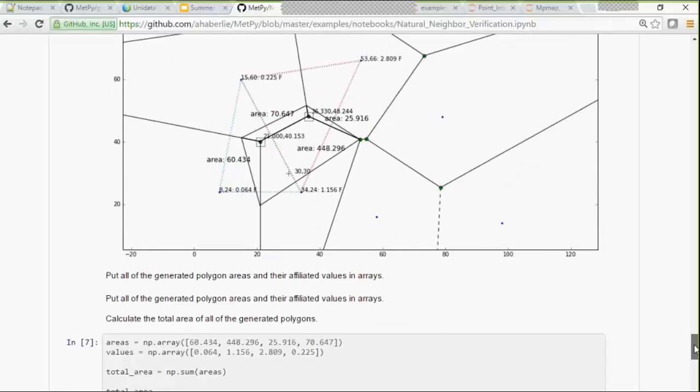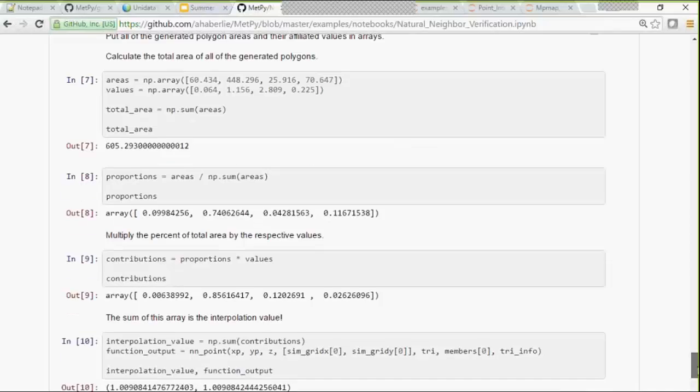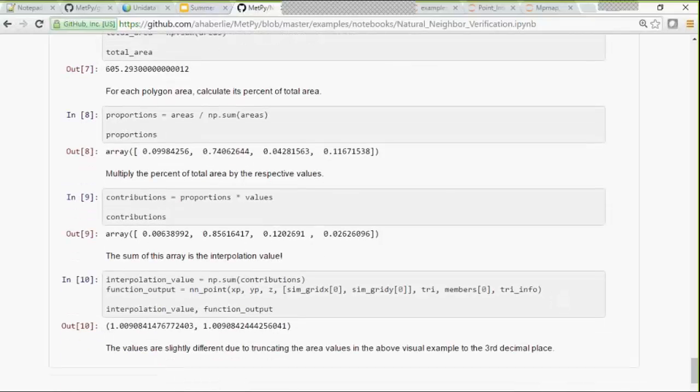So if you ever want to step through, you ever found yourself, I don't know if that's ever going to happen, but yeah, these are the steps that I went through to verify. Are my proportions and weights correct? What is my by-hand interpolation value, and what is the value that's coming from my natural neighbor point? And you see that they're very, very similar, and these are just literally human errors from my simplifying and rounding.